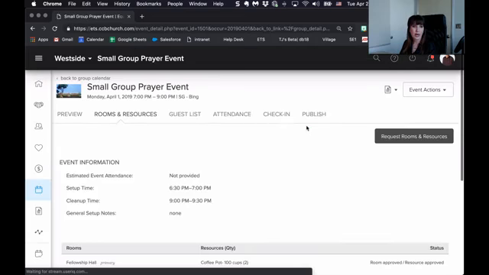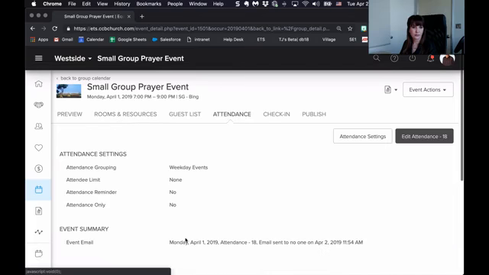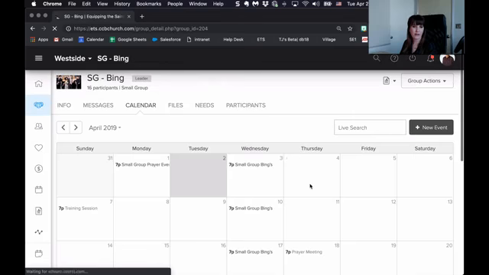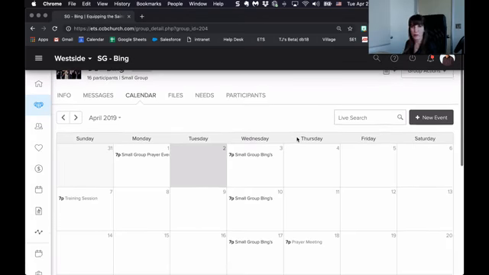I can always go back, manage my event, click on the attendance tab, and I can modify, edit my attendance. So I can always go back and make modifications if needed.